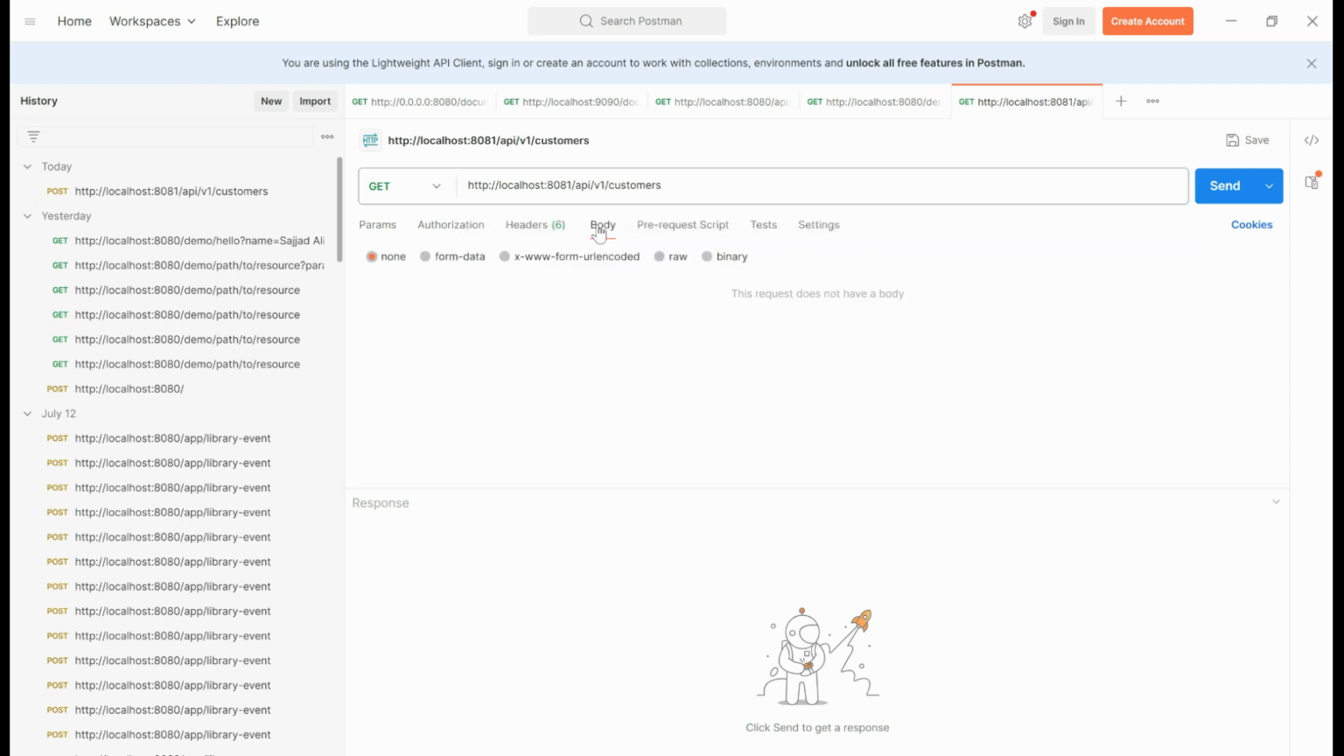Okay, so now we have to send the request body. You can see that for the request we have to click on Body and choose raw, and here we have Text, JSON, JavaScript, HTML and XML, all these things, but we will be selecting JSON. We will be sending the request body in JSON format.